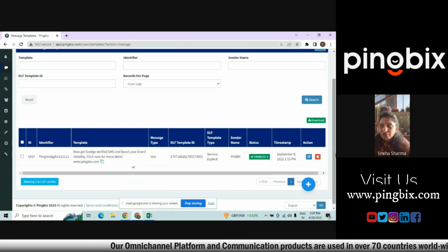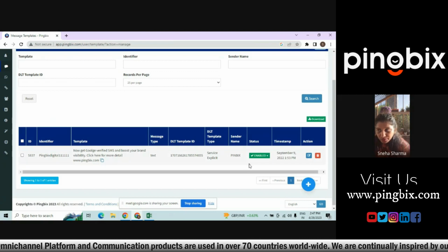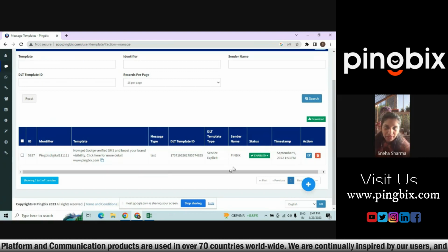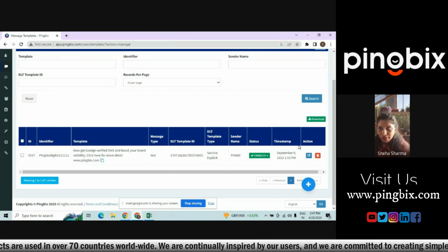So you can have n number of templates added. There's no restriction on how many you add. And in case you don't want to use a particular template, you have an option to delete it from here so that you don't use those templates from the panel even by mistake.